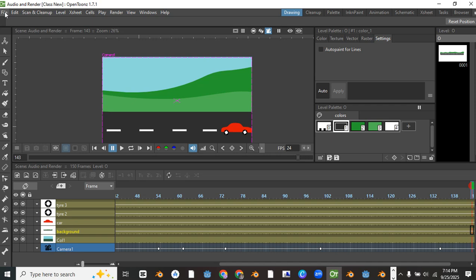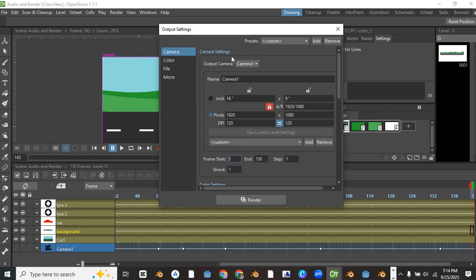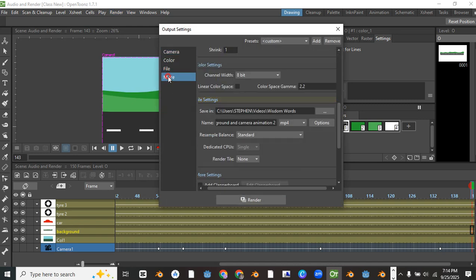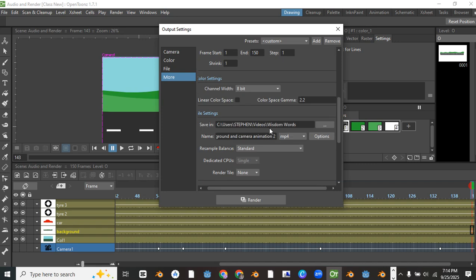Once you restart it, when you go into your render output and go down to more here, you can actually see that you can render to MP4, MOV, and AVI. Normally you only see AVI, but once you do this, you'll see other things you can render to, even WebM.